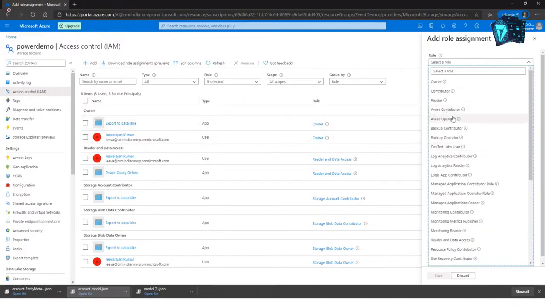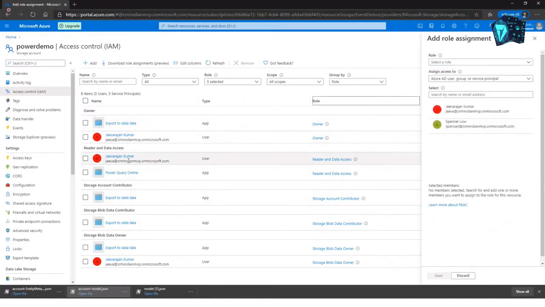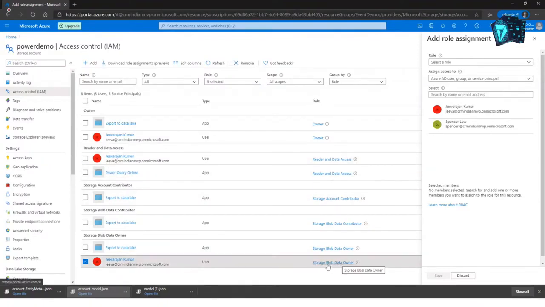So to get the data from the data lake to Power BI, there are two things that you have to do. One thing is you have to provide the reader and data access to the specific user, which you are using from Power BI as well. And you also need to give the storage blob data owner role to the user. Okay.